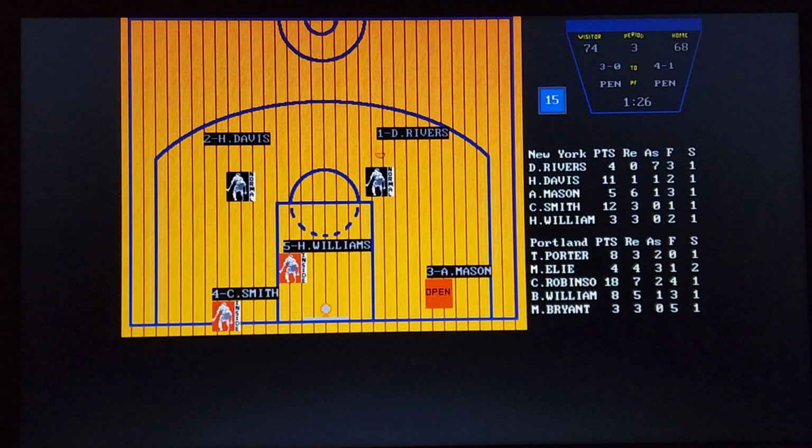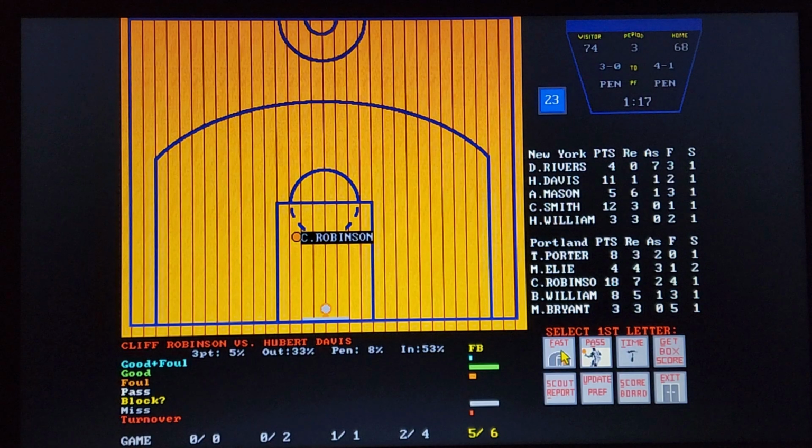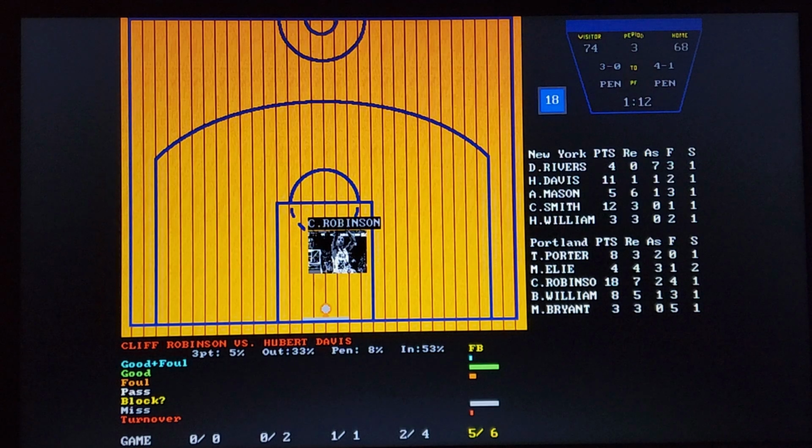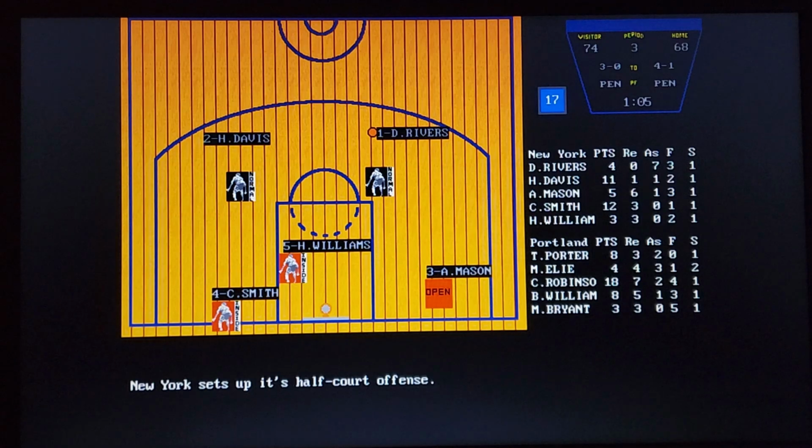132, 126 left in the period. Anthony's open. He does not like to shoot outside, though. Cliffy with the steal. He's going. Go, Clifford. No. New York sets it up. Back to Herb. Strong to the rack. Passes it. Hubie's way outside. Setting it up.